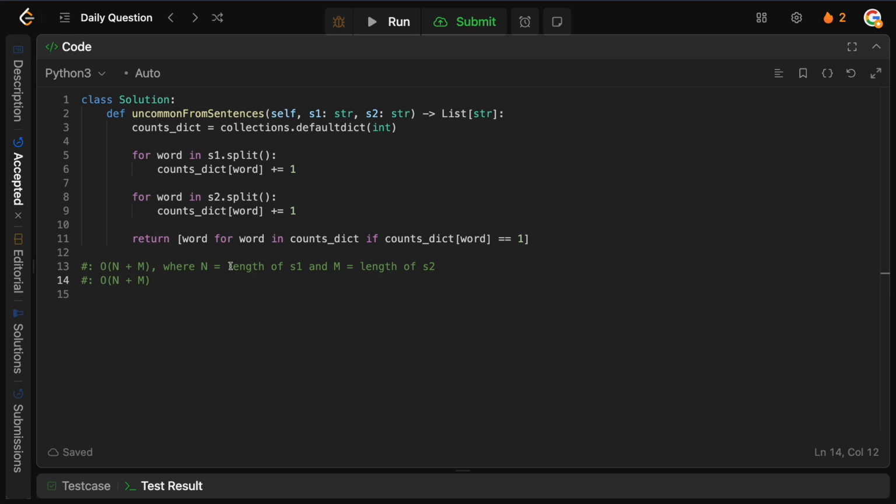Okay, actually, maybe n equals the number of words in S1, I think. Yeah, I think it's actually the words, and m is the number of words in S2. Okay, cool. Anyway, it's still just going to be linear. We need to parse through both of the strings. So what exactly n and m are here, I forget, but anyway.